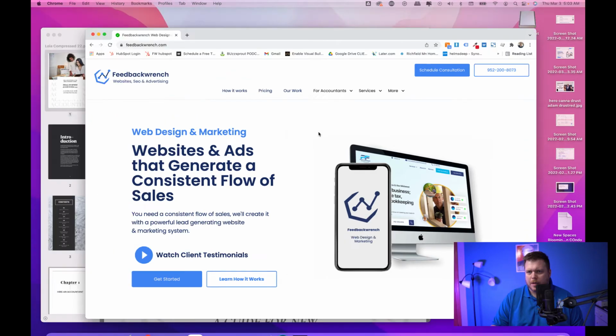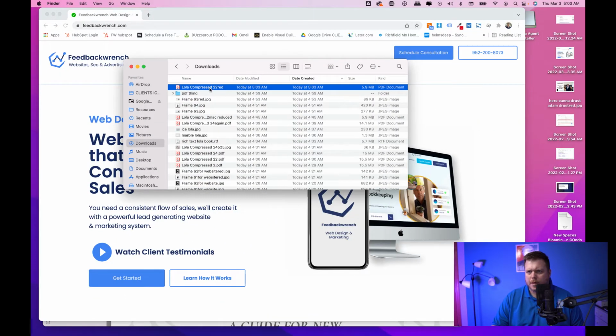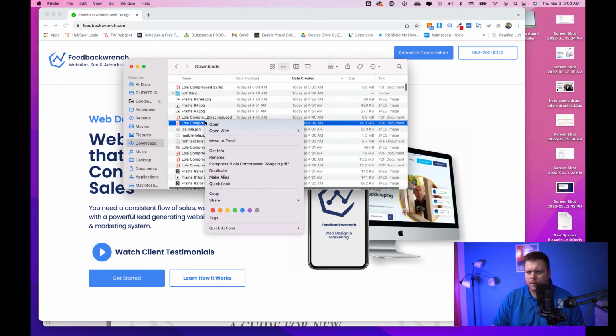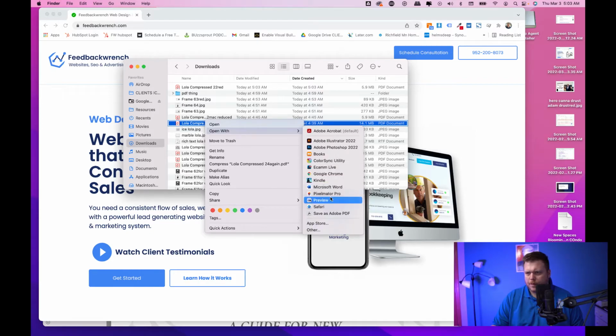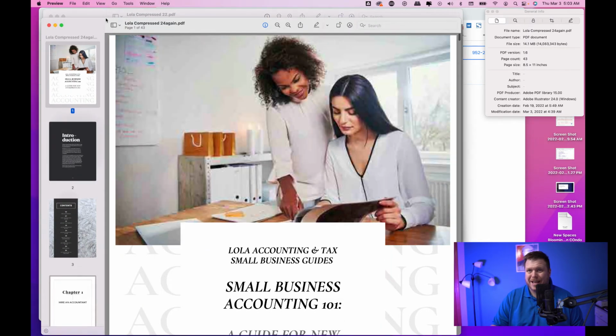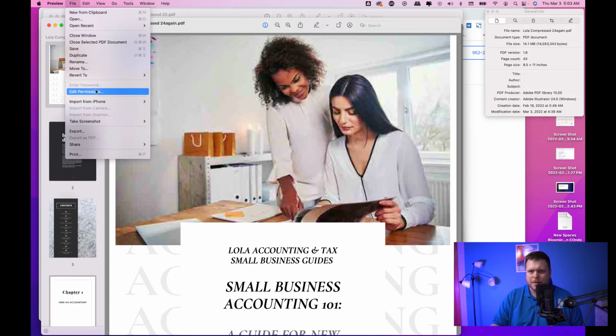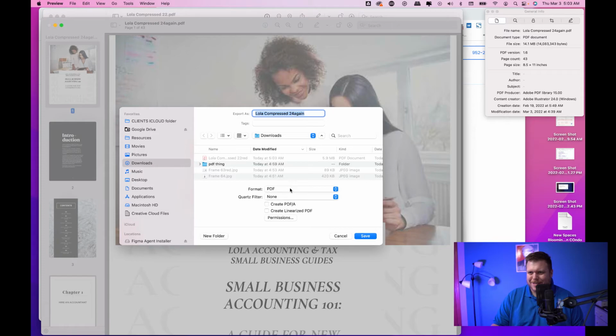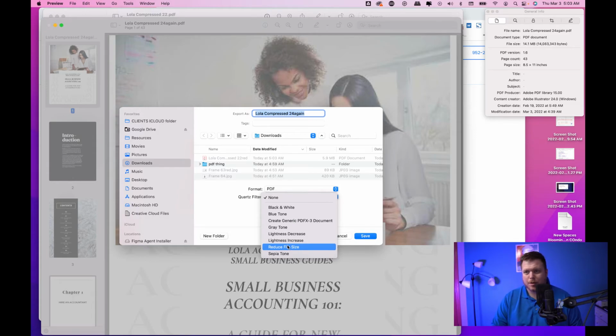So again, you're gonna come in, open it, right click, open. So we went from 14 megs, open with Preview. Then what you're gonna do is export it, File, Export. Do I sound Minnesotan enough? And then you're going to select format, PDF stays the same, and then go to reduce file size. That is how you reduce the file size.